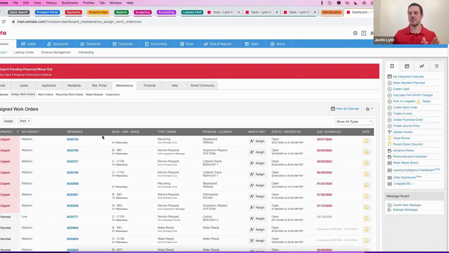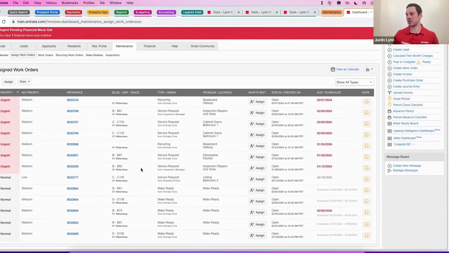I'm going to come to my dashboard, and I actually have a service request that was put in. It's this one right here in the middle. And you'll notice that nowhere on this screen does it show that date that they requested.